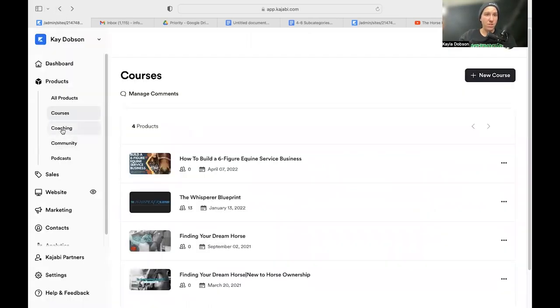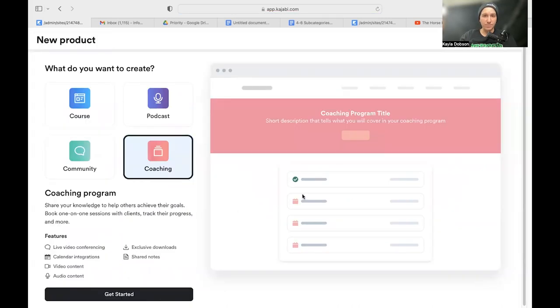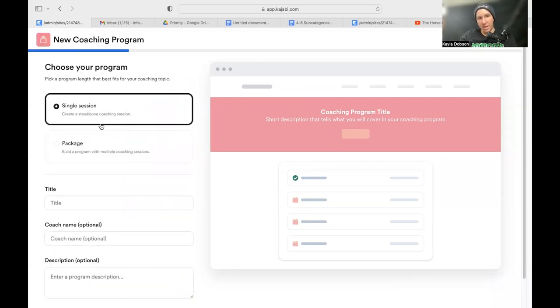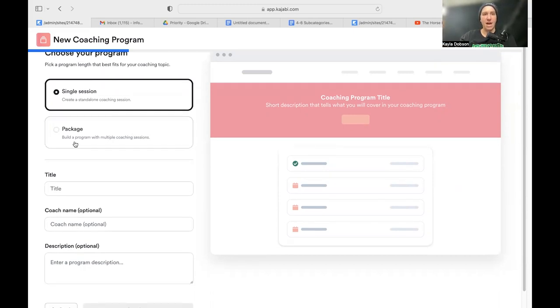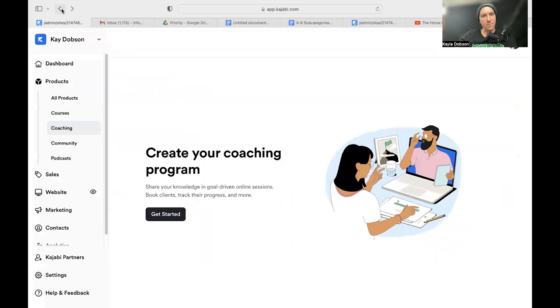Like I said, you go into your coaching part, you can start your coaching. And in here, if you want to get started, there's single session, which is create a standalone coaching session, which I wouldn't prefer. I like setting up packages because then you can really differentiate what you're offering your customers. If you hit that, you can build a program with multiple coaching sessions versus the single one. So that's the example for coaching.